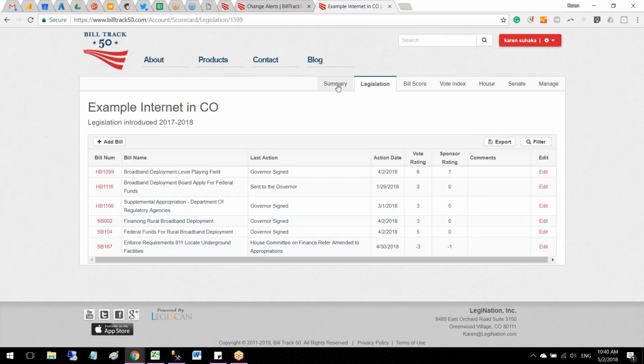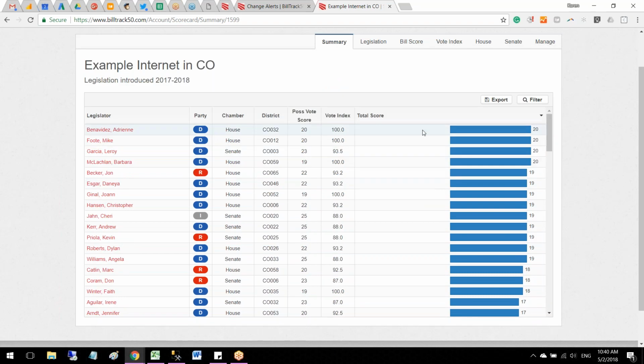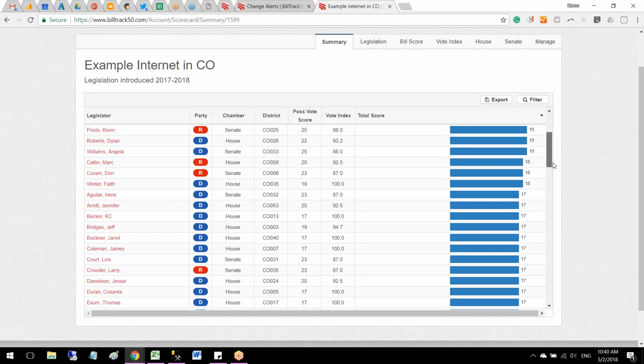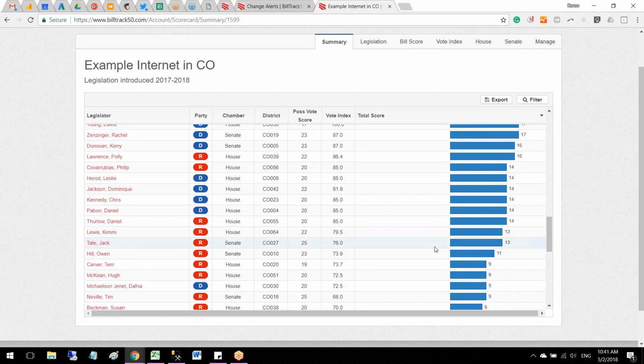I fine-tuned this as much as I want to. So now on the summary, what we've done is looked at how everybody voted and gave them points. So if they voted the right way, they get points. And if they voted the wrong way, they lose points. Pretty simple. And now I can see who was helping and who was hurting, what I think should have happened this year. So these are just more or less random bills, so this isn't actually meaningful.